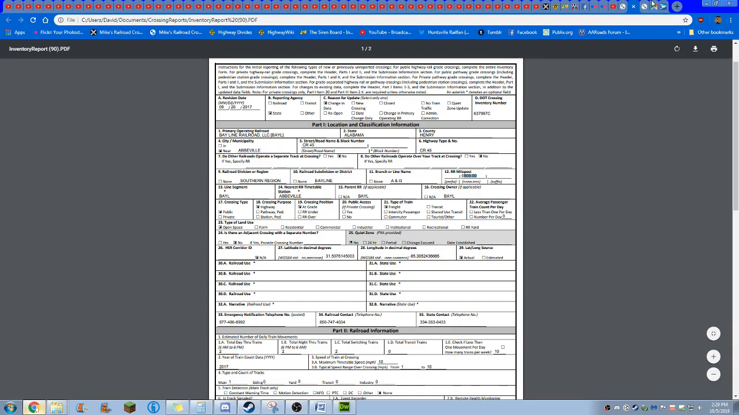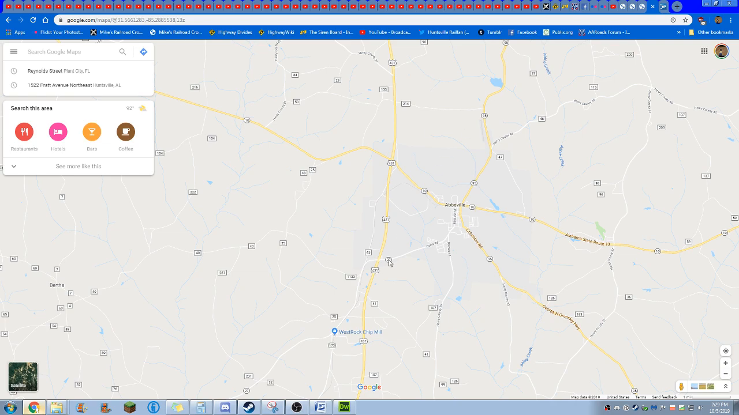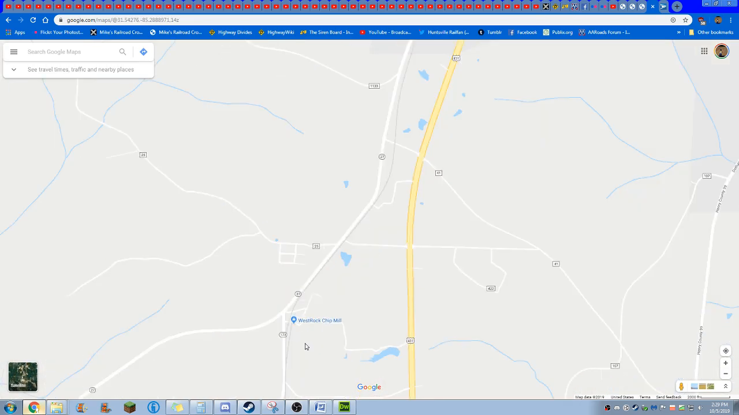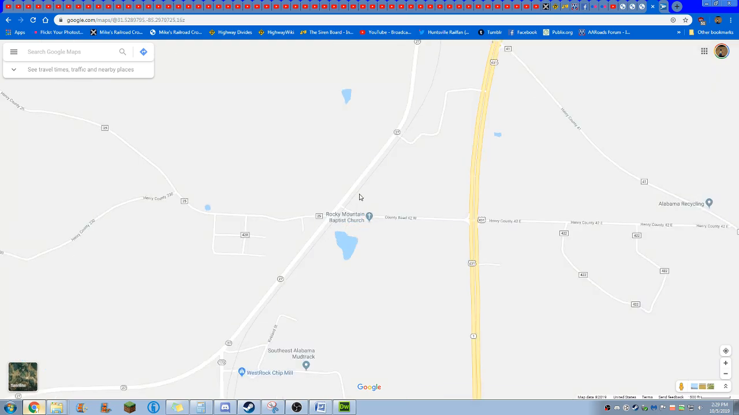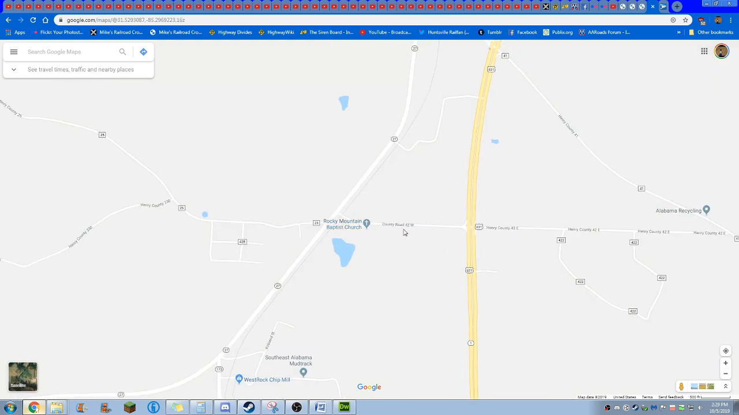If I'm correct, that's the next crossing north. Yeah, because there's that one. Yeah, 41's right. That's County Route 41. For some reason, Google has it listed as County Route 42. And this is the main reason why I say Google's, well, it's the most accurate.